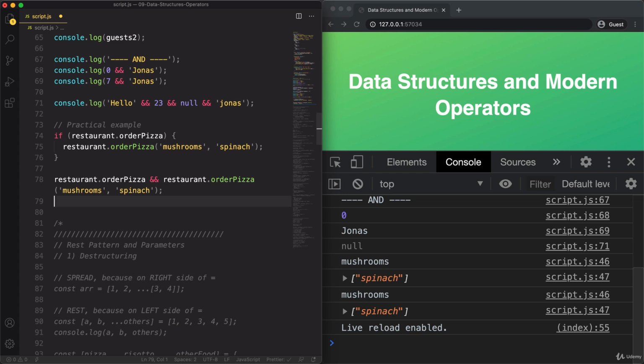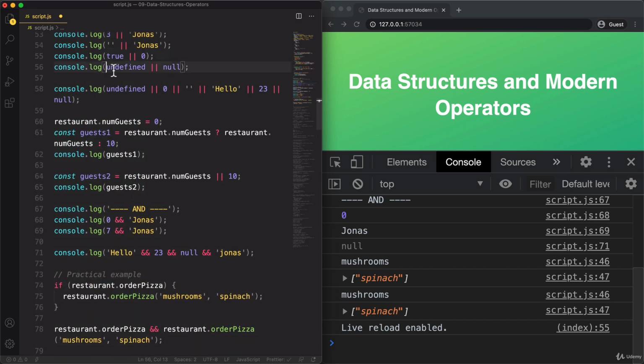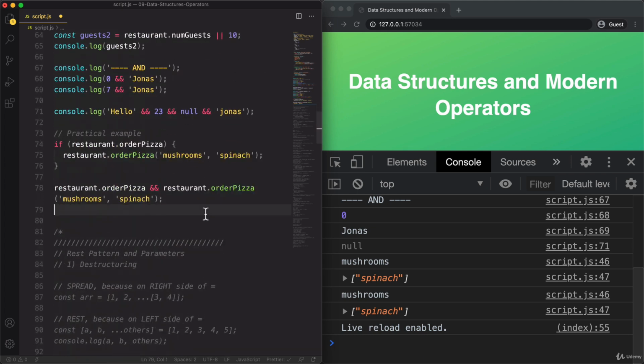But anyway, let's now summarize. So the OR operator will return the first truthy value of all the operands, or simply the last value if all of them are falsy. So that's what happened here, right? On the other hand, the AND operator will return the first falsy value or the last value if all of them are truthy. And as for practical applications, we can use the OR operator to set default values, and we can use the AND operator to execute code in the second operand if the first one is true.